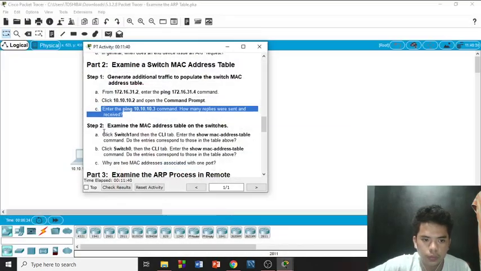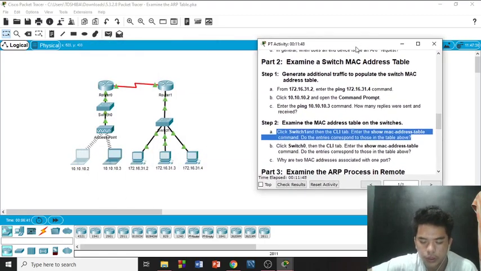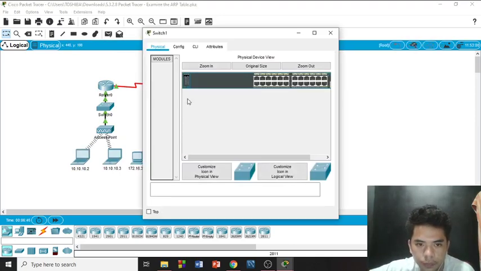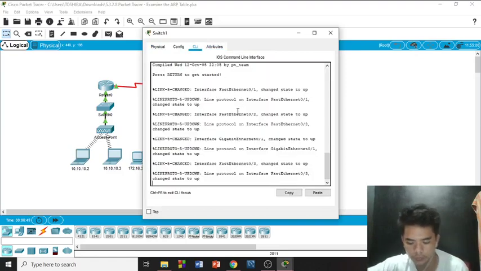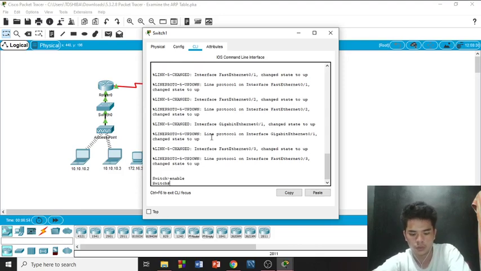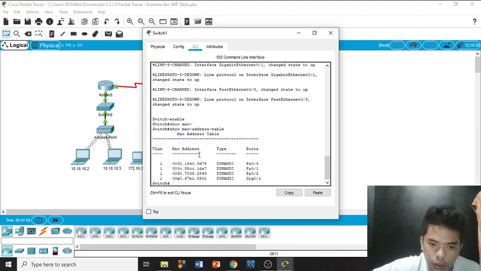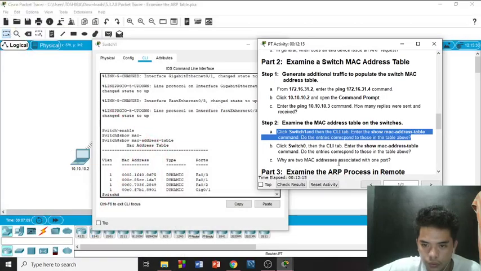So I'm going to switch 1. In the CLI tab, enter the show MAC address command. Do the entries correspond to the table below? So we're going to do that now. Going to Switch 1, CLI. So enable and show MAC address table. Here we can see the details.